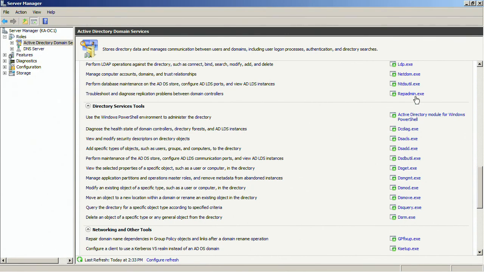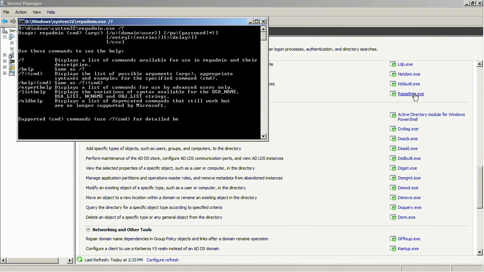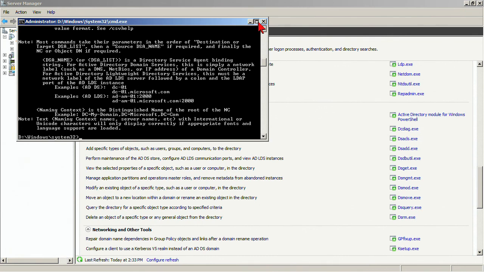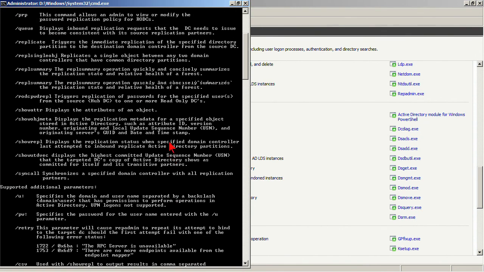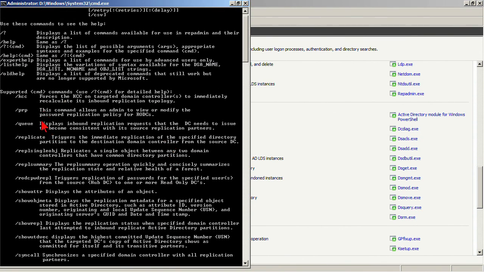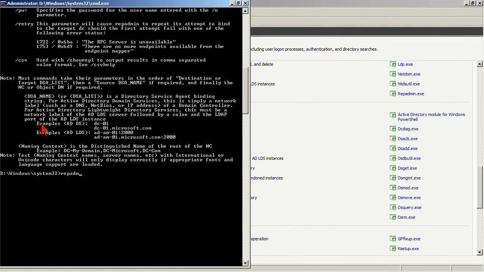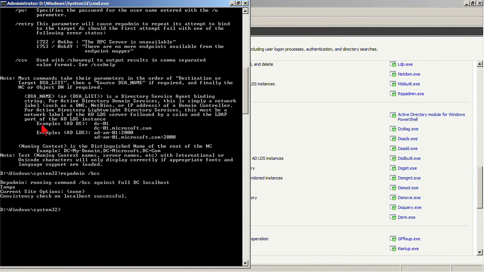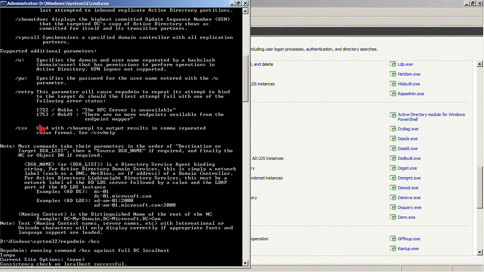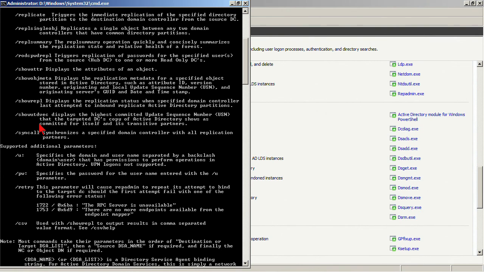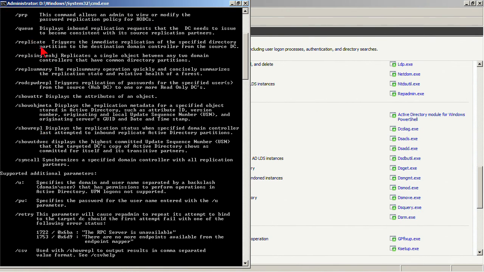We've got other utilities here. RepAdmin is the next one. That is a command line utility for monitoring replication. Also, again, it's going to open up and show you the help. repadmin /kcc is a good one because it forces the knowledge consistency checker to run and evaluate connection objects. You can force replication with the replicate switch.